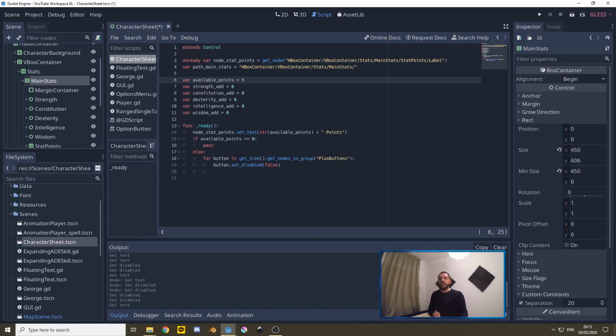Then under the ready function, we make the first couple of changes when the panel loads. First of all, we're going to take that node stat points that we defined on the top there, so our label, and we're going to set that to be equal to the string conversion of available points. So the integer 5 is converted into a string and we add " points". And then if the available points is 0, in other words the player has no points to distribute, nothing has to happen. All our buttons can remain locked.